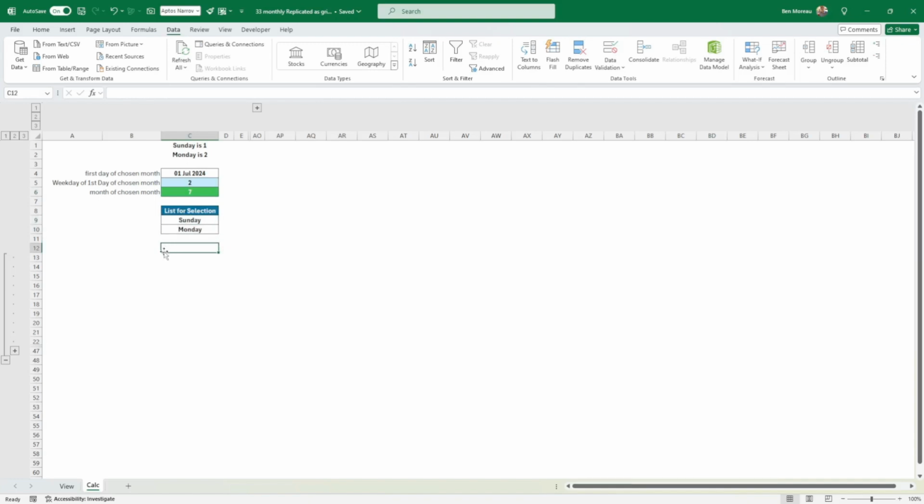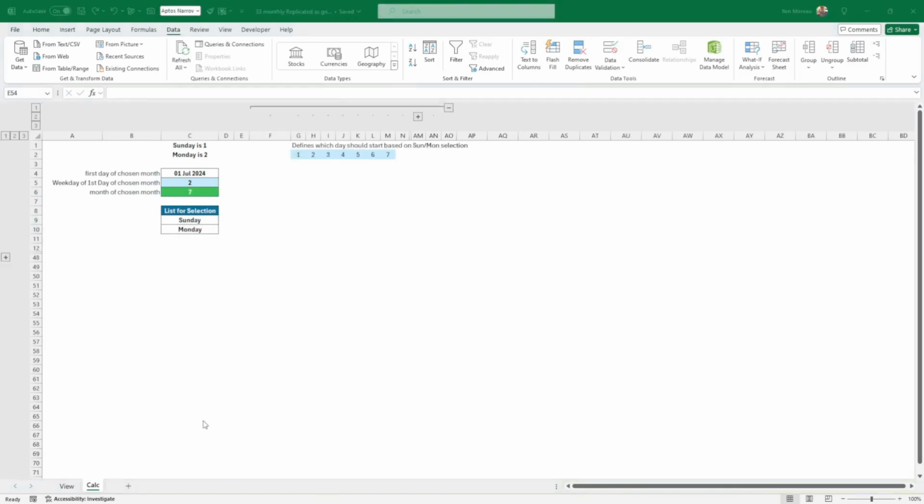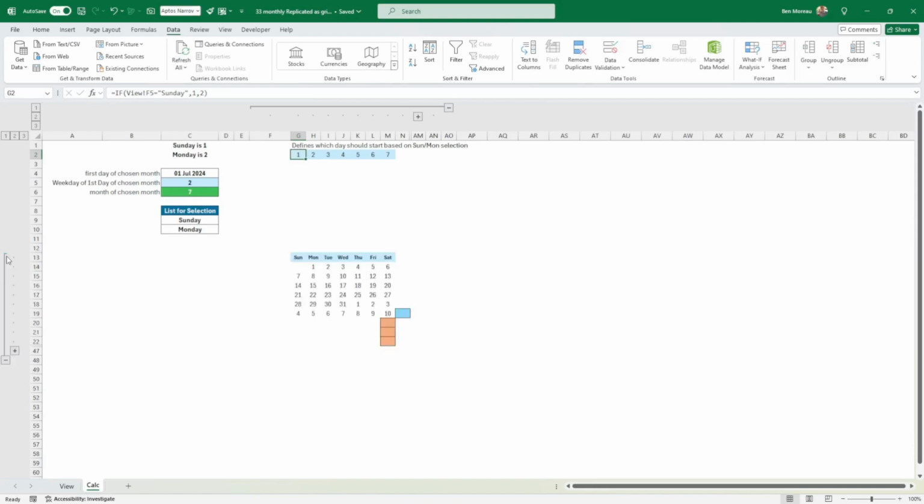So now that we have this, what do we do? Now we continue. So here, what I need to do first is define which day should start based on the Sunday-Monday selection. So if we start on a Sunday, I put 1 here. And if we start on a Monday, I will put 2 here. So this is telling me that the week should start with a weekday of 1. So this is the starting point. Now the second thing I want to do is start building the month.